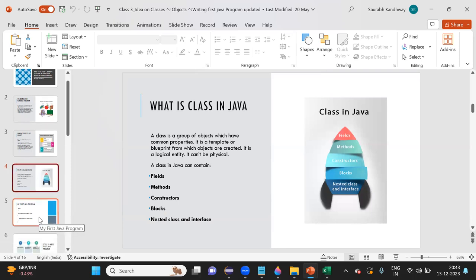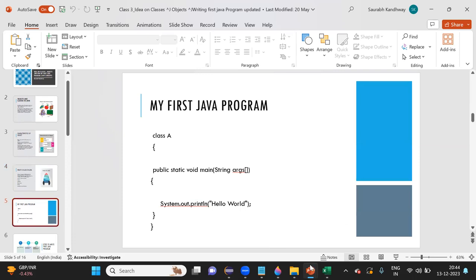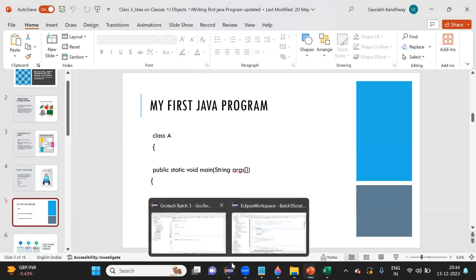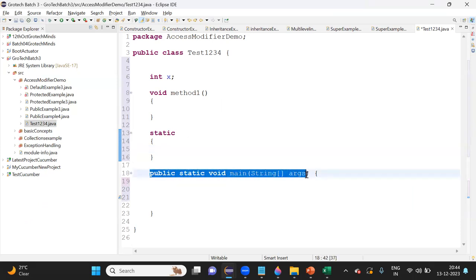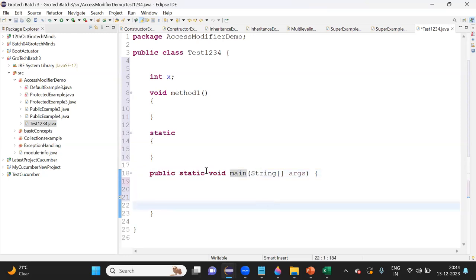Clear? Next. So next, what will I do? I'll explain that whenever we are writing a Java program, it should have a main method. Okay, if you see, this is the main method which is a part of this Java program present over here. So if this is a main method, from the name itself we can understand, right? So main basically means what?